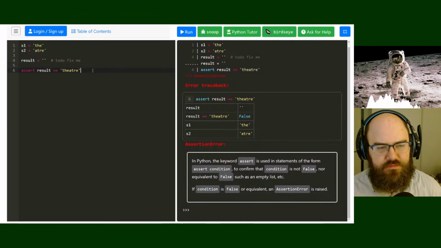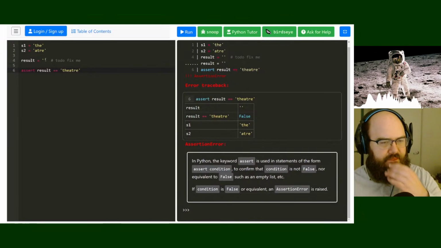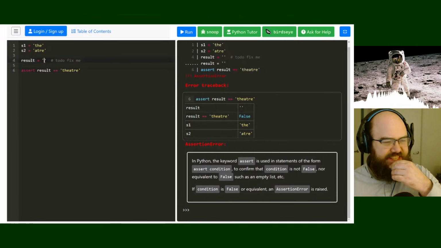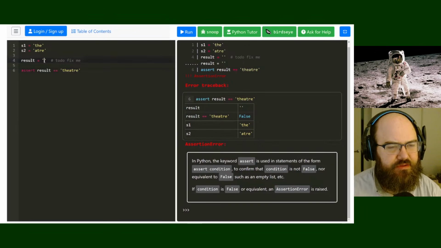Okay, so assert result. Well, the result is literally nothing but an empty string. Yeah, I just did that so the program would run and it wouldn't have a syntax error on line 4. Okay. I want to combine S1 plus S2. Right.